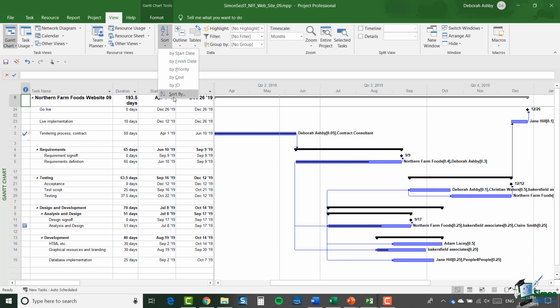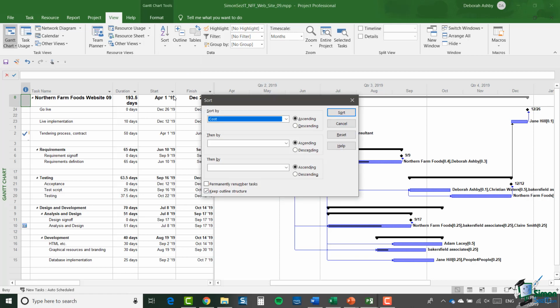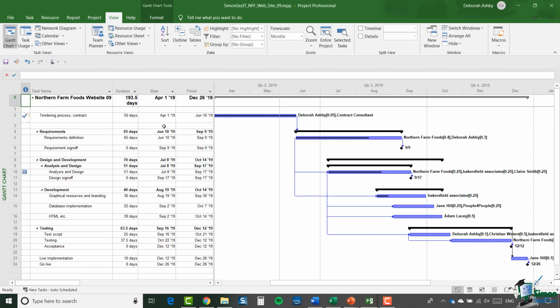So if I go to Sort By, you'll see one of the options there in the sort dialog is Reset, and that will reset the sort order back to the default sort order by ID. So let's click Reset. You can see it's changed to ID, and now if I click Sort, it will sort it back by ID number.